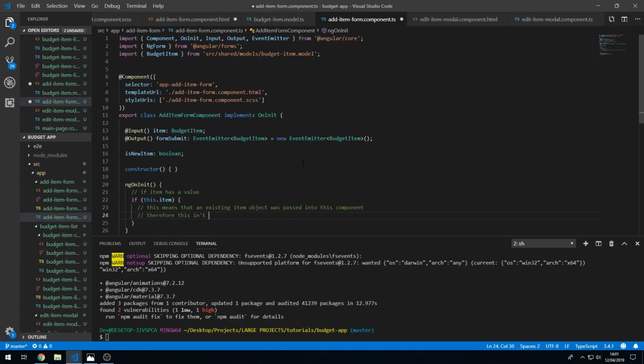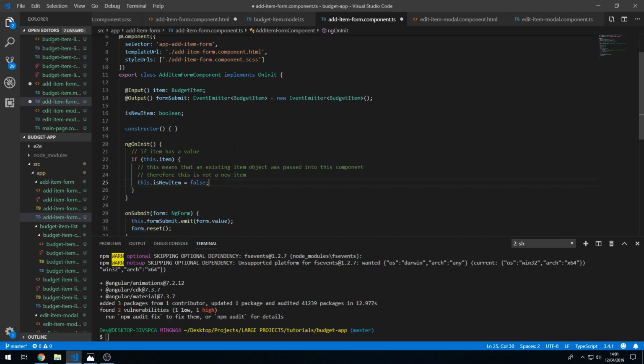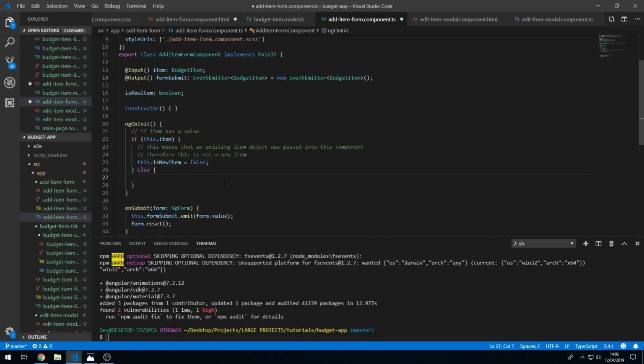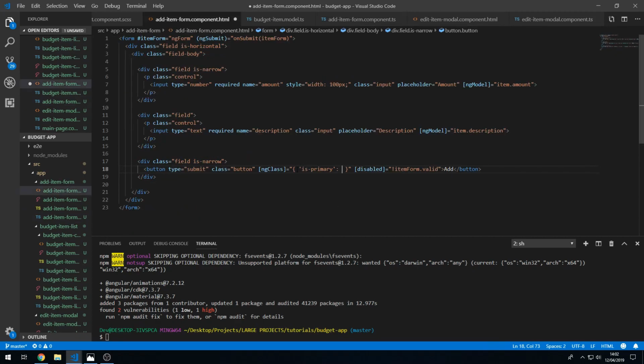Therefore, this is not a new item. So we can now do this.isNewItem and set that to false. And we can now do else, and we can do this.isNewItem is equal to true. Okay, save this now and go back to the template, and we can now set this is primary to be used when isNewItem is set to false. So not isNewItem. And then we can do a comma here and say is success when isNewItem is set to true.